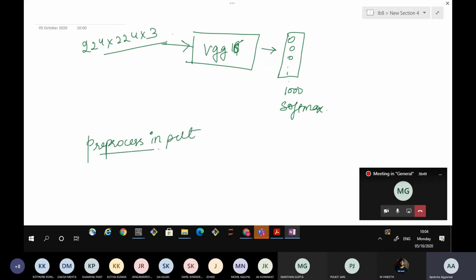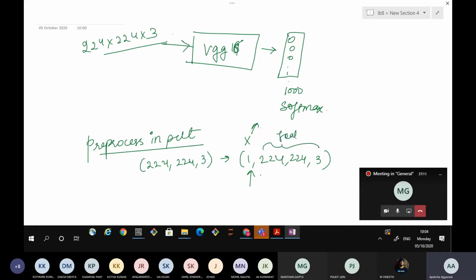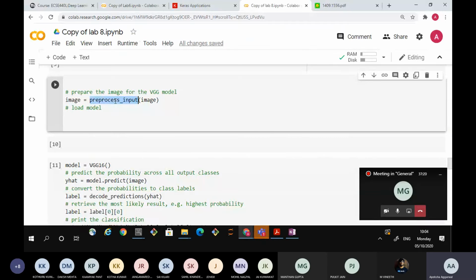What it does is change your input shape from 224, 224, 3 to 1, 224, 224, 3, because we have only one image. We have seen in the class that this is the number of training examples, and this is the features. So this function reshapes my input to a tensor form, that is a 4-dimensional form.